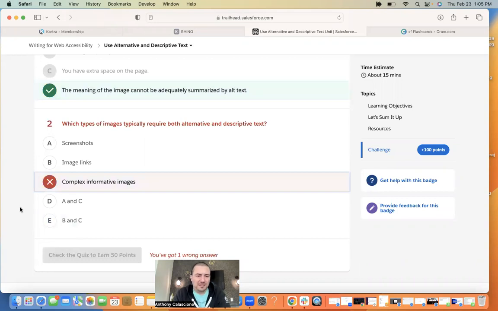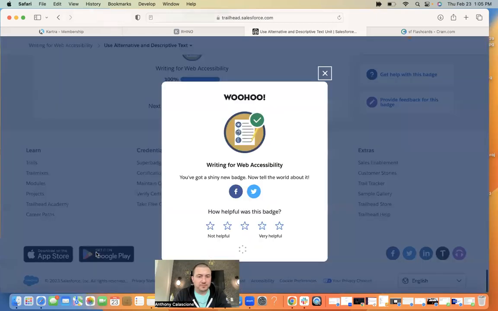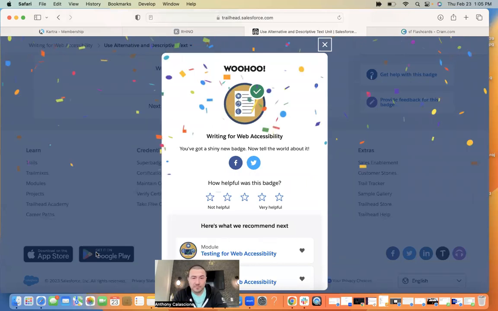All right, so it's not just C. Oh, of course. I'm going to go with screenshots and complex informative images because image links don't need both. Image links are like a picture of a money sign to let you know you're going to pay for something. You wouldn't need a descriptive text about that. So A and C. All right, cool, we got it.